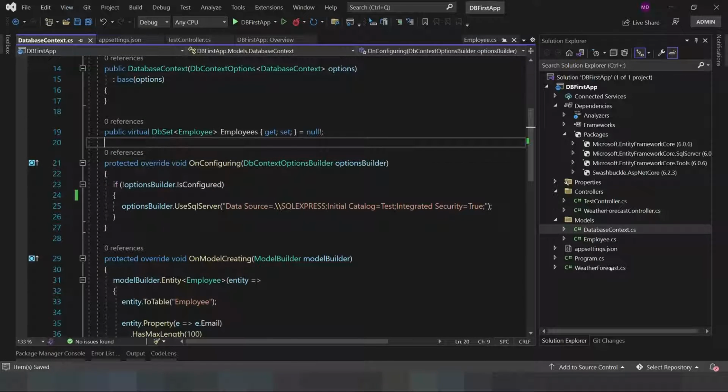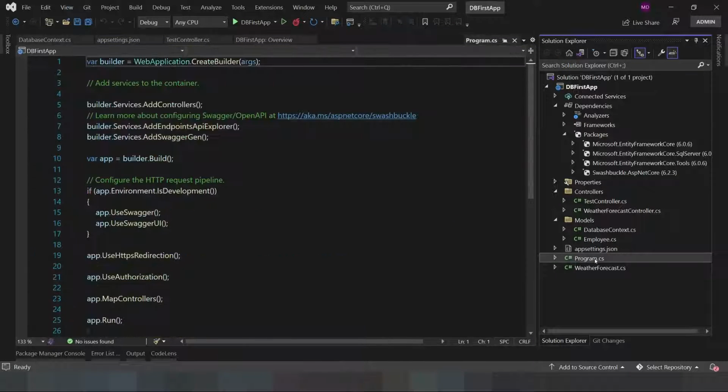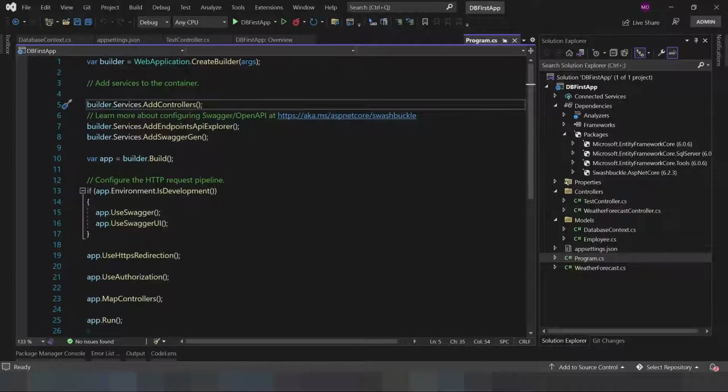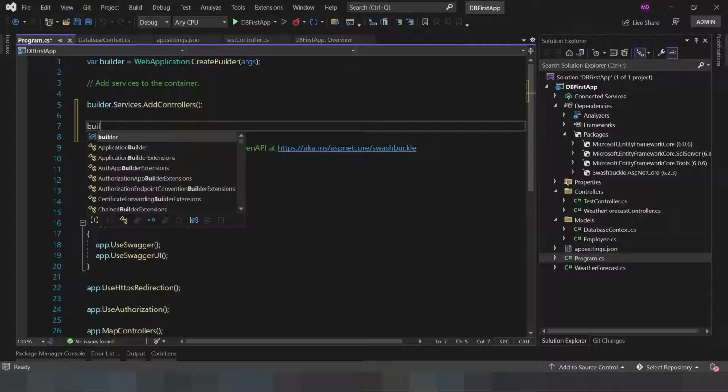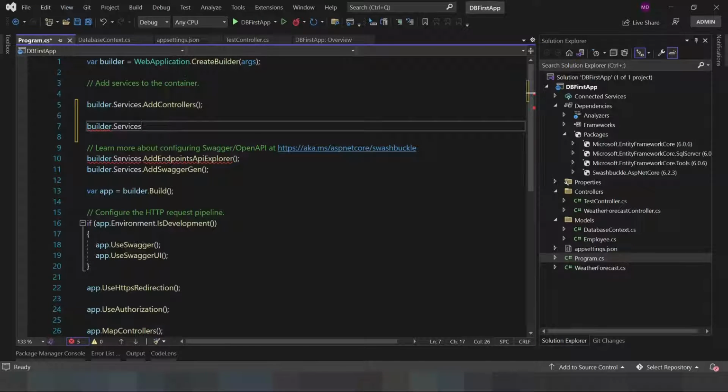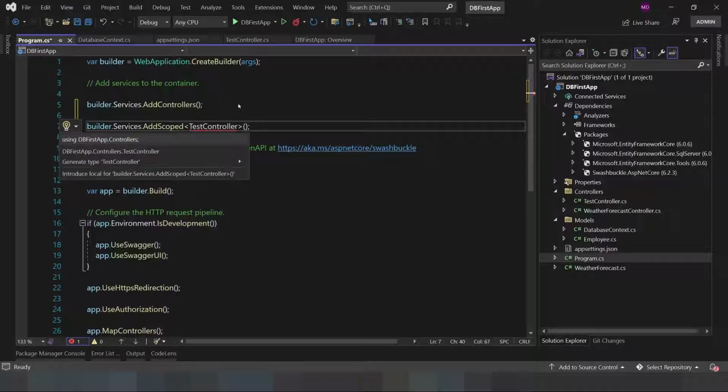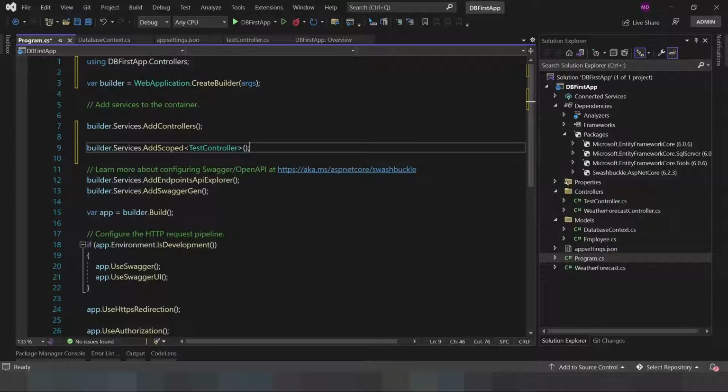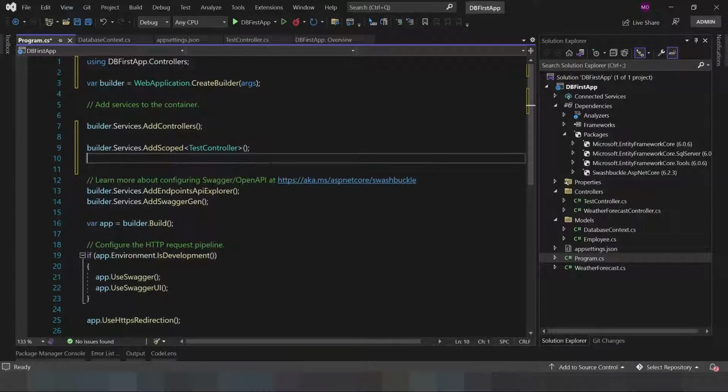In order to do that, you have to go to Program.cs. It's supposed to be Startup.cs in the .NET Framework, in lower versions than 6. Under AddControllers, you have to mention builder.Services.AddScoped. In AddScoped, you have to mention your controller, which is TestController. The suggestions you can see, that's a controller, and the same goes up here.